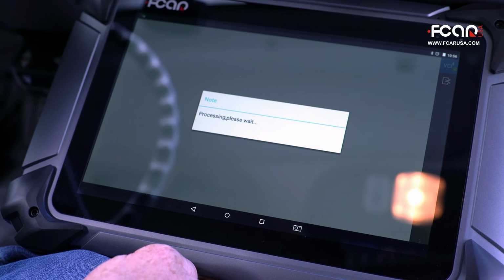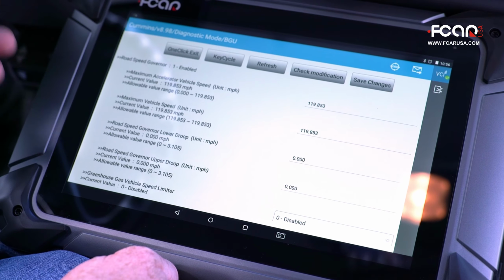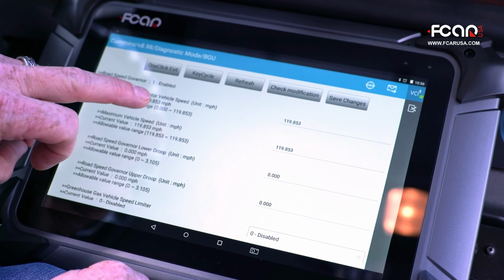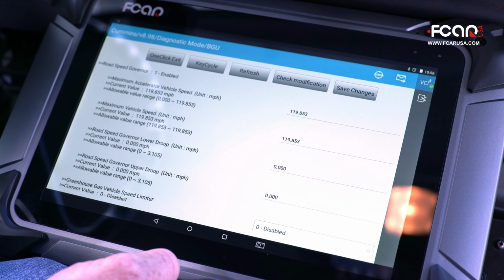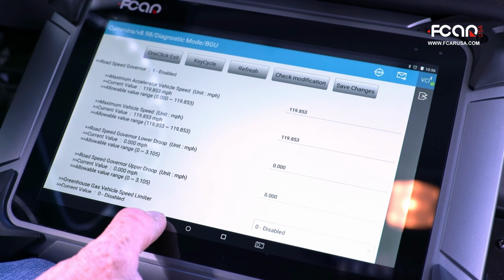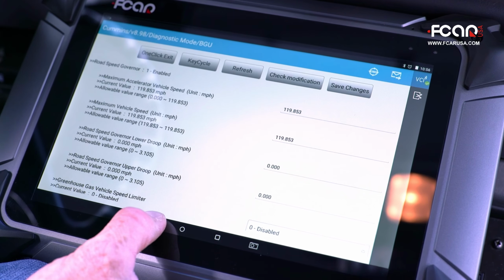And this is where I would then go to change any of these, and sometimes it will give you a range. The top range for my accelerator speed limit governor is about 120 miles an hour on this truck. Don't want to exceed this. This one is topped out.